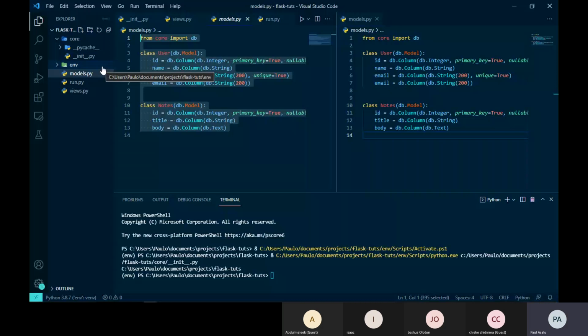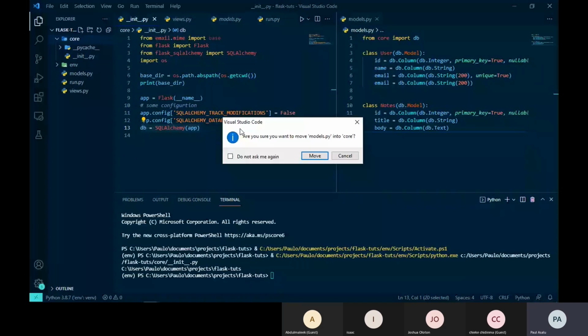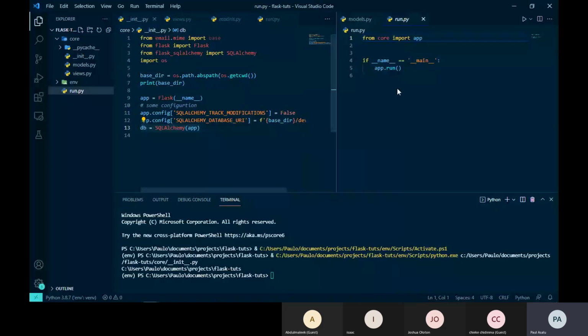The only thing I have in the core package is the app and db. I could very well add models and views inside of the package and then run everything as well. Let's see how we could do that. I could just take models, drag it inside core, take views, drag it inside core. The reason I'll leave out run is because we need something external to run the whole application outside of the core package.